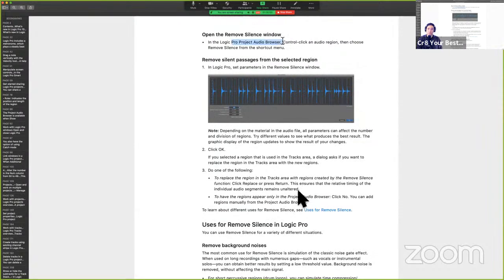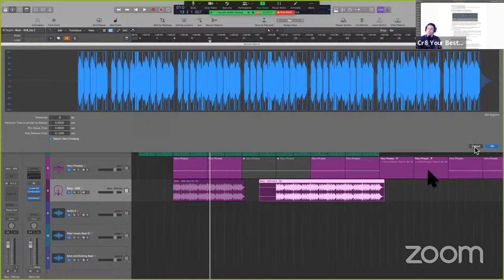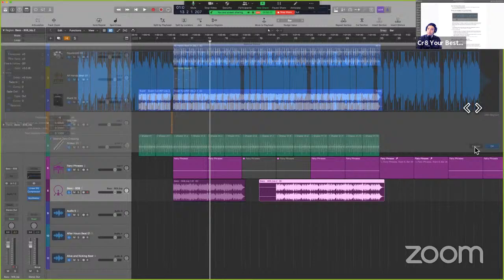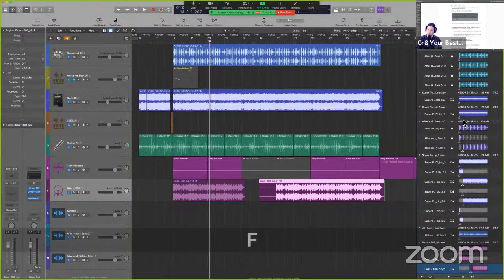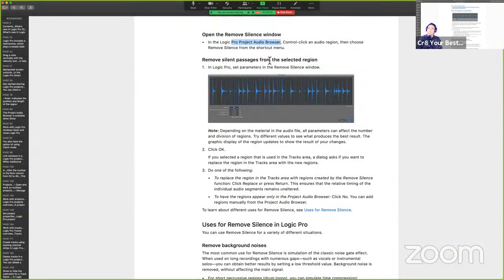All right. So in order to open this, it says here in the Logic Pro audio browser, control click an audio region. That's not how I normally do it, but cool. I'll take it. Let's click on that, hit F. All right, that's the project bin. I'm going to control click on this region and choose remove silence from audio region. What do you know? Cool. I'm going to highlight that.